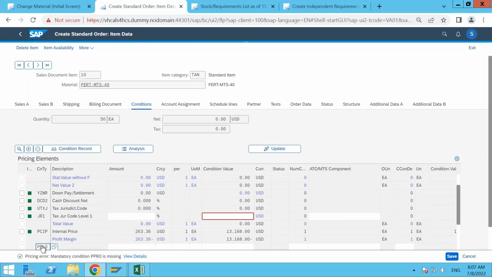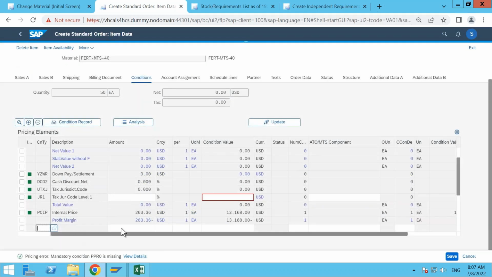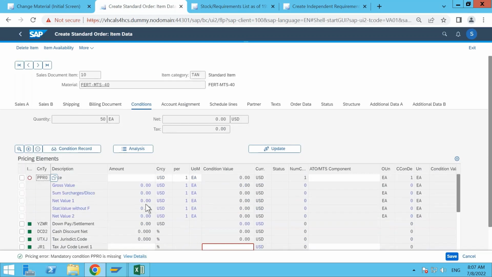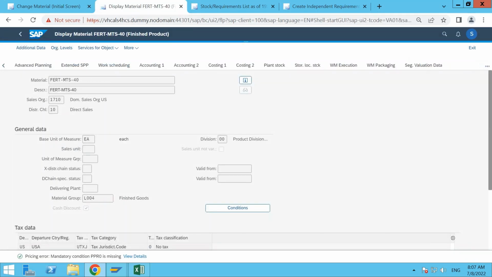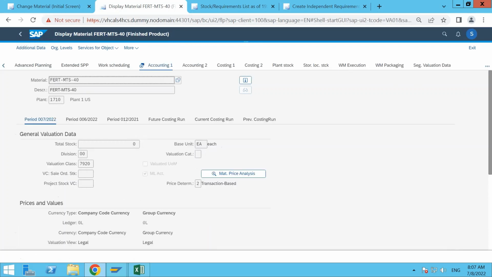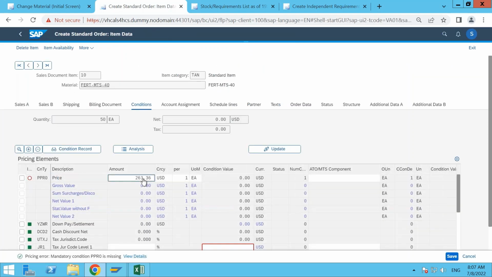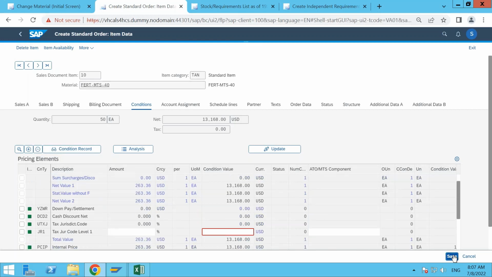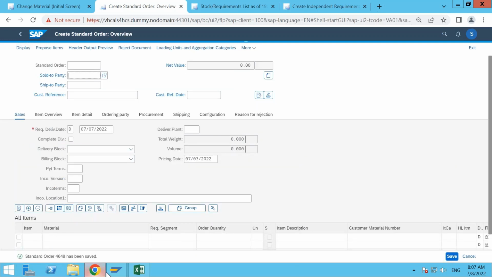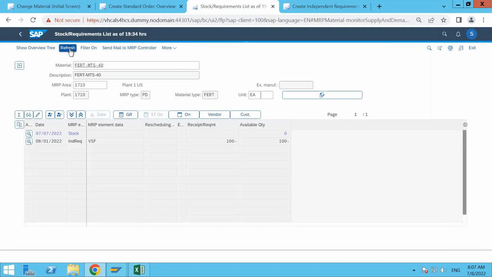PPR0. Go up and maintain the amount. So it is 263.36. And click on save. So my order number 4648 is saved. Now it is doing the same thing and I have a real customer order.